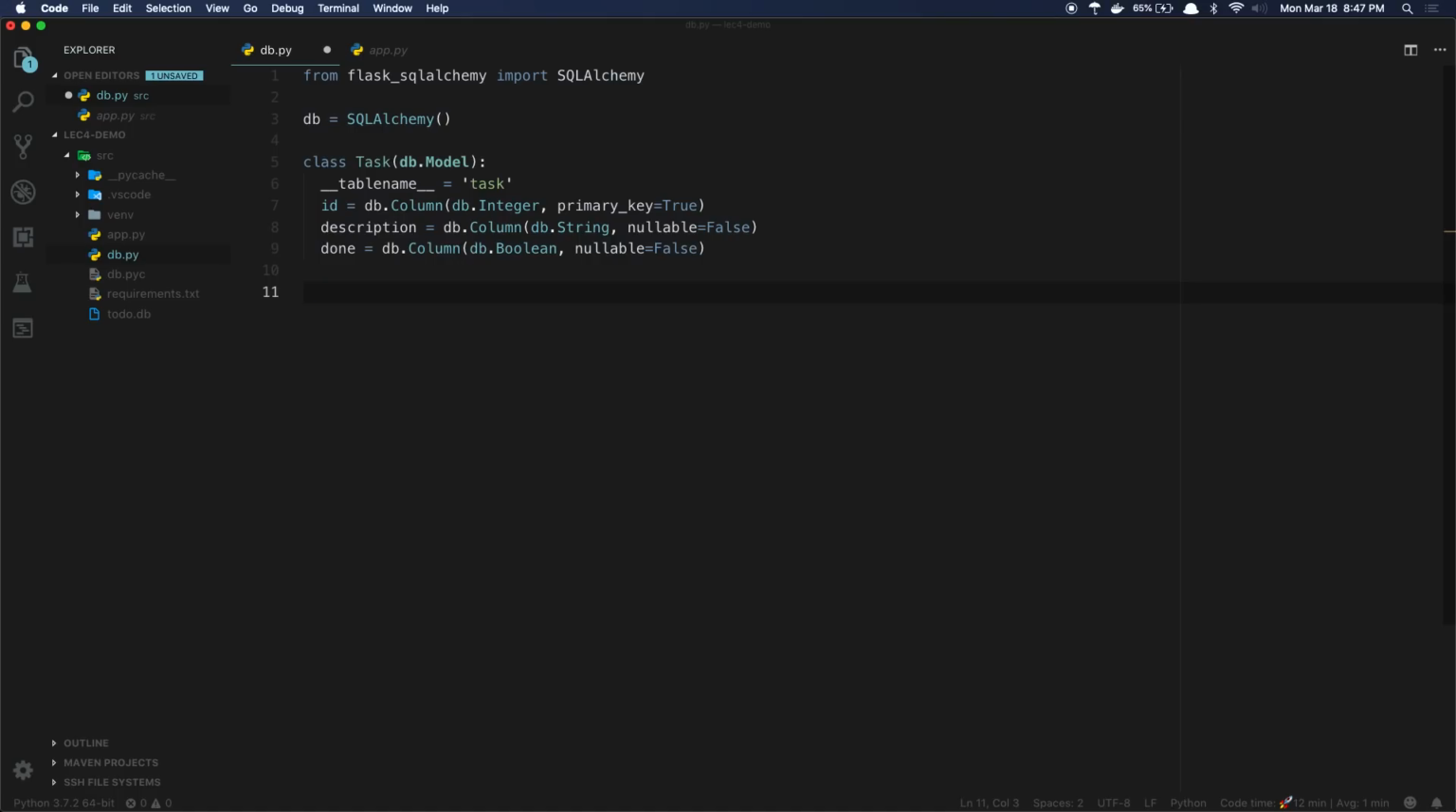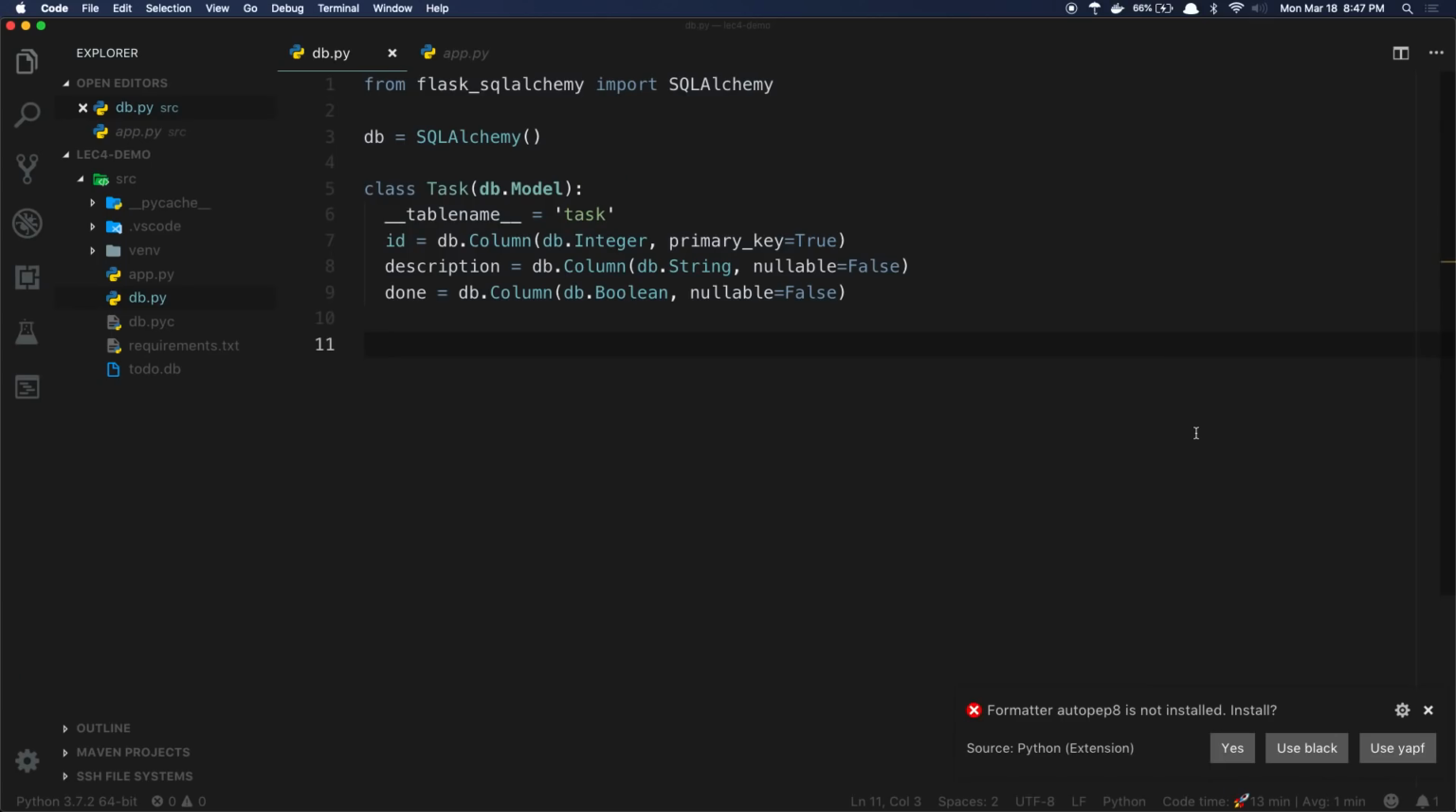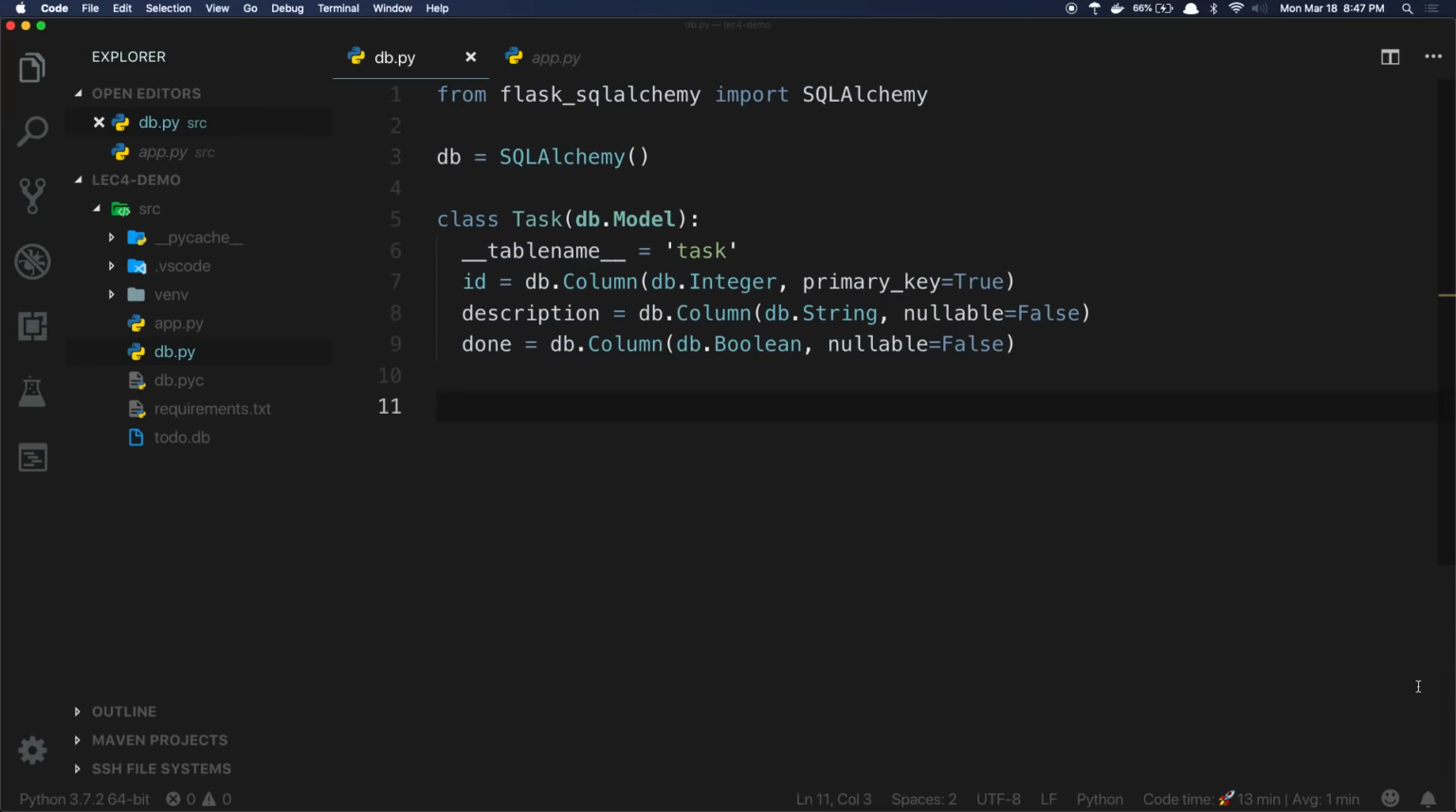Does anyone have any questions so far of what we've done? Yeah. How do you get it to autocomplete? It's not working for me. Do you have the Python VS Code package installed? Yes. If not, it's fine. Yeah, I'm not too sure, but... Can you make it a little bigger? Yeah. Oh, no. Okay. There we go.